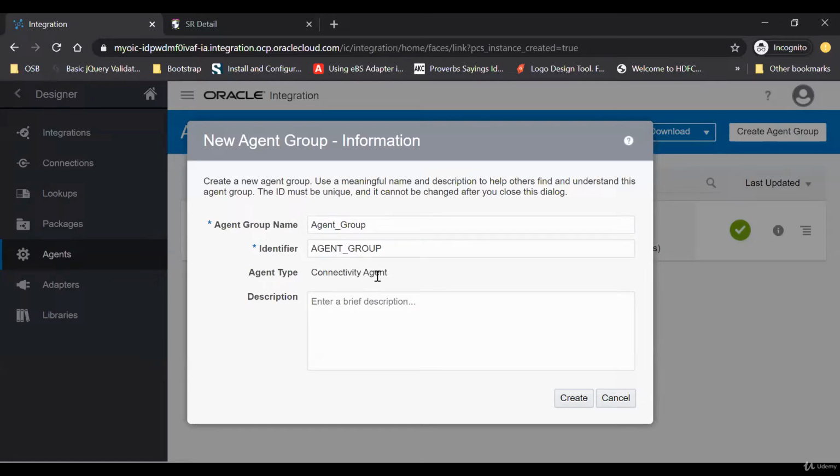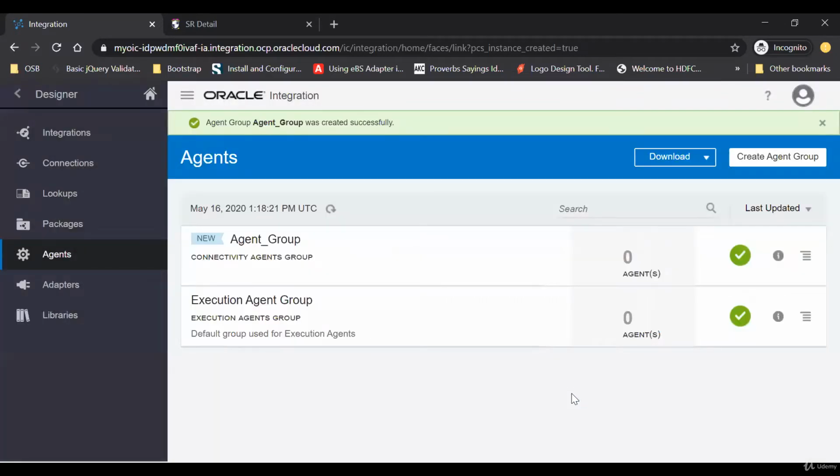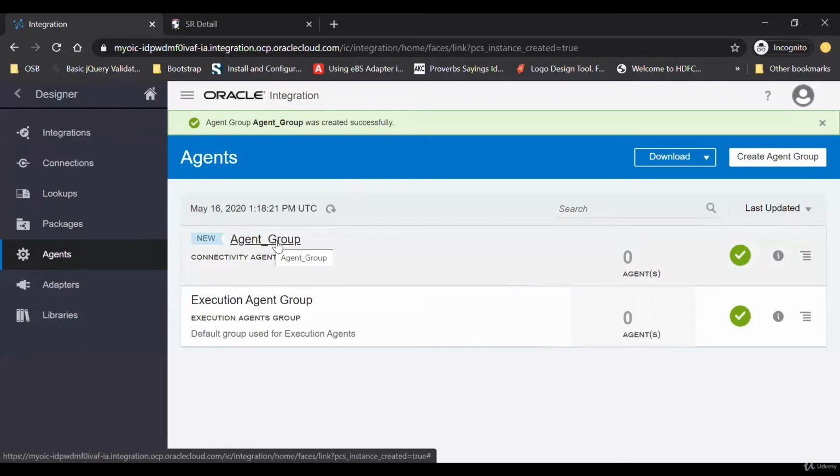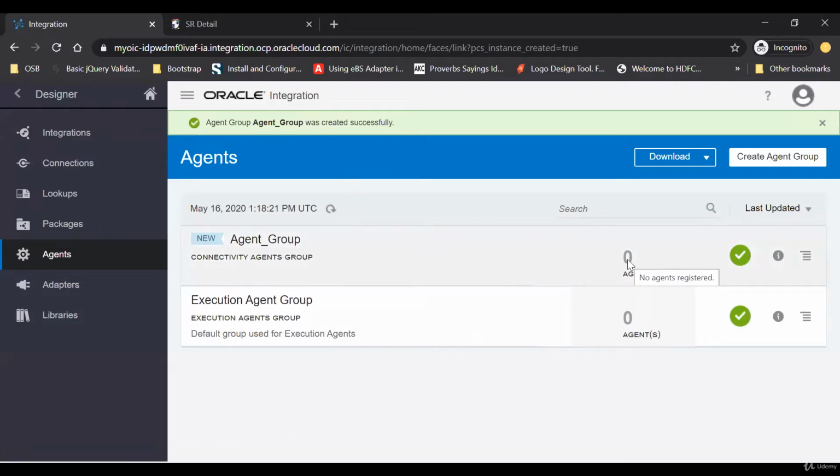The agent type is connectivity agent by default, and the description you can give optionally, and then just click on the create button. Once you click on the create button, a successful message will come up saying the agent group was created successfully. Here it shows 0, which means a count. The 0 shows that there is no agent associated with this agent group. So this is how you can create an agent group.